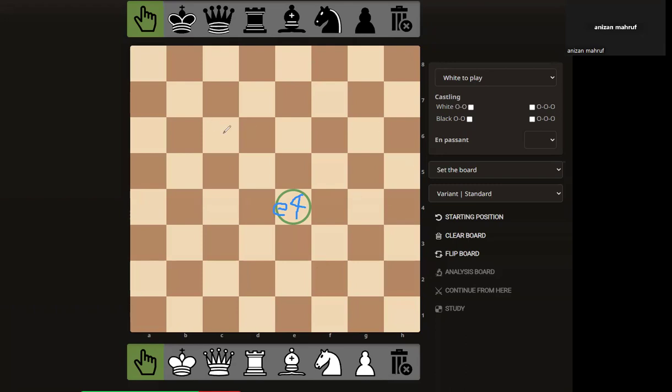For this square, we look at this line, the A B C D. So if we are talking about this square, it's A, B, C, and this is row 6. So we are going to write it as C6. It's very simple.